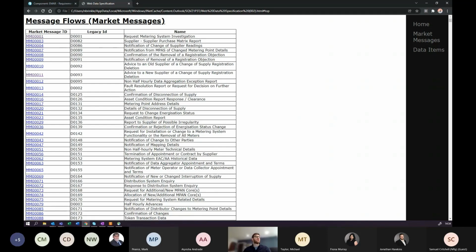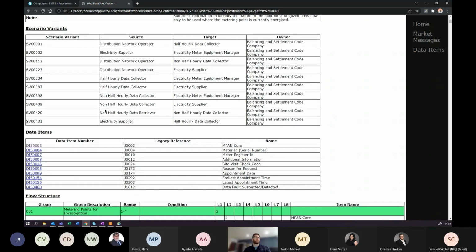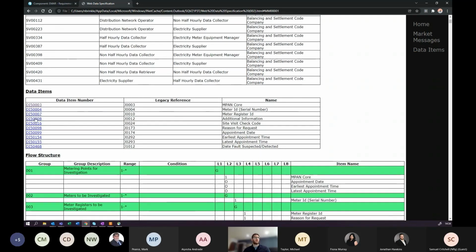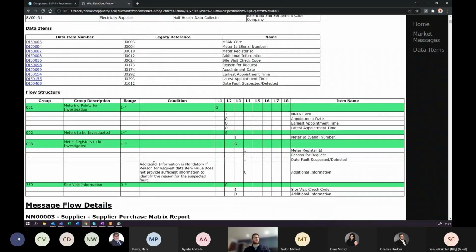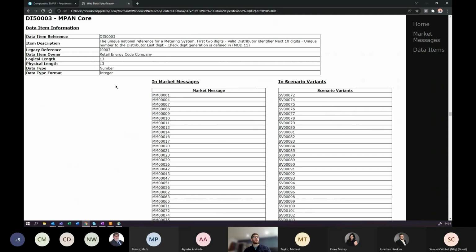Just as another example, again, we looked at the D1, so we can look at the D1 on this as well. So here we go. It will take you down the page to where the D1 is. Exactly the same format, except obviously the table's been transposed and it's left to right rather than up and down. It has the same information. The scenario variants are the same there. Your data item table has links to each of the data items, and then the flow structure. These data items are linked to the data items further down in the HTML document. Again, if you click on it, it'll take you to the data item.